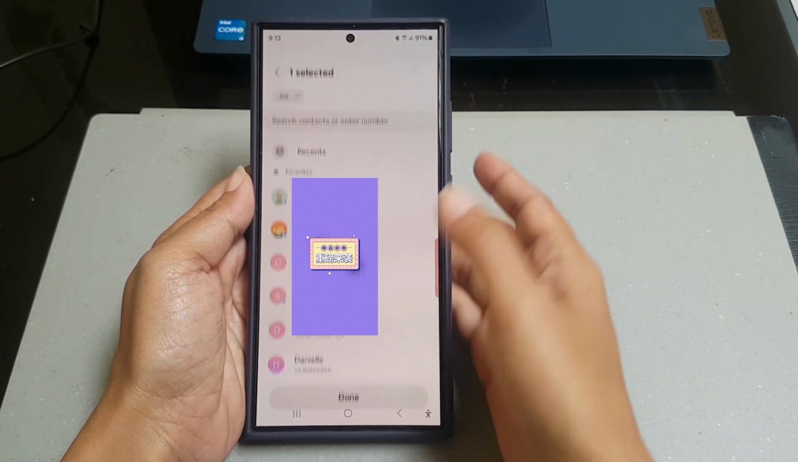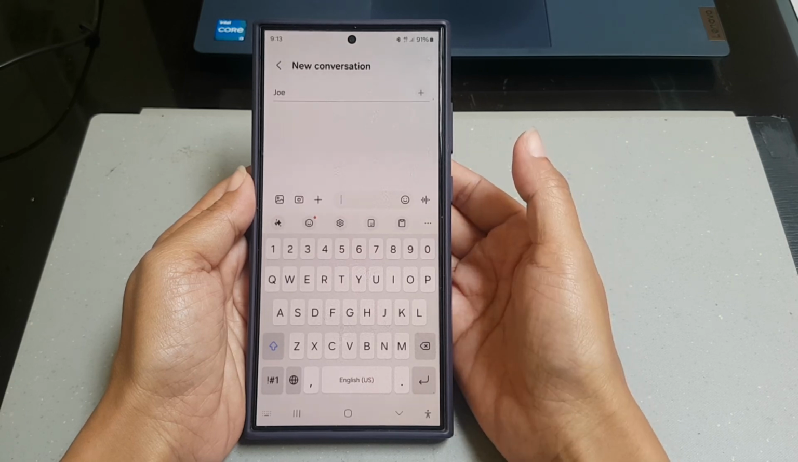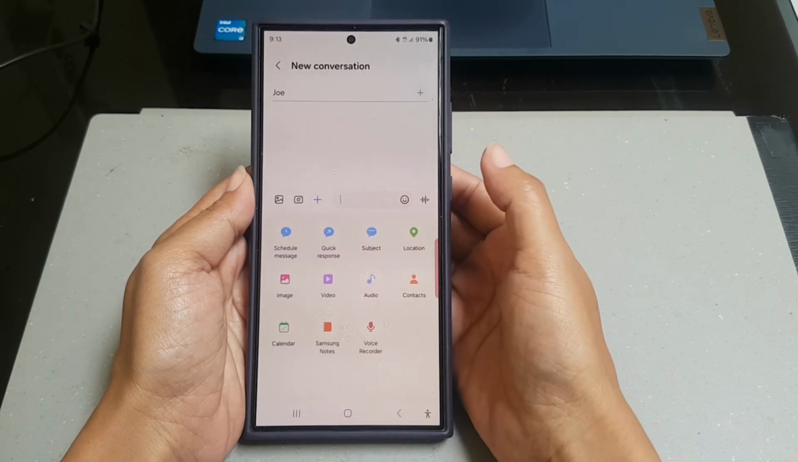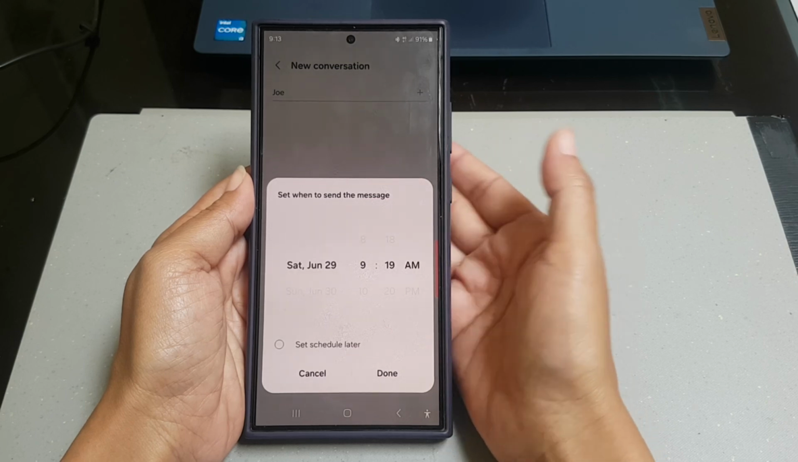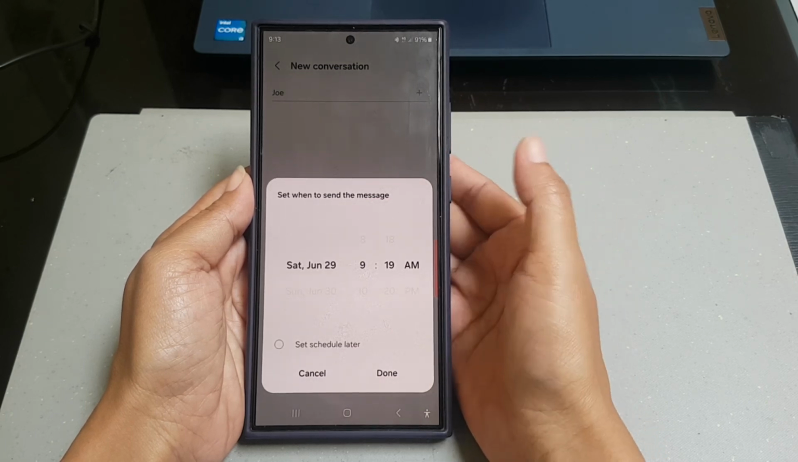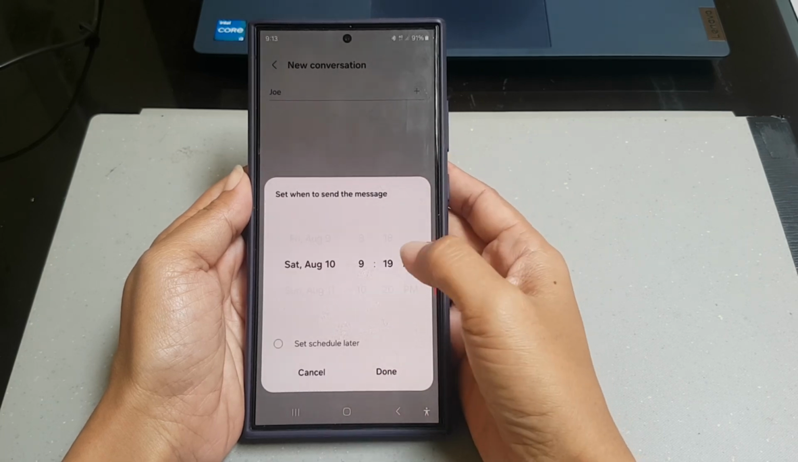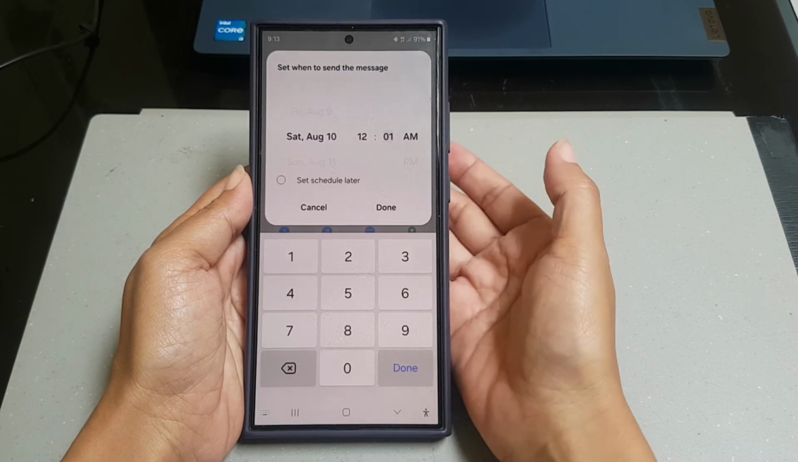Tap Done button. Tap the plus icon next to the entry text field and then select schedule message. Set the date and time when to send the message. Tap Done button to save your schedule.